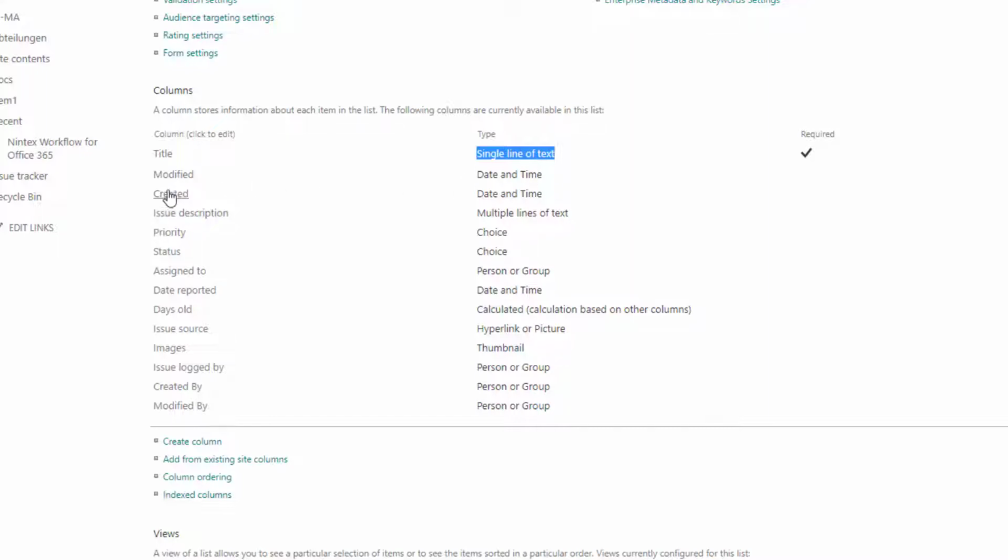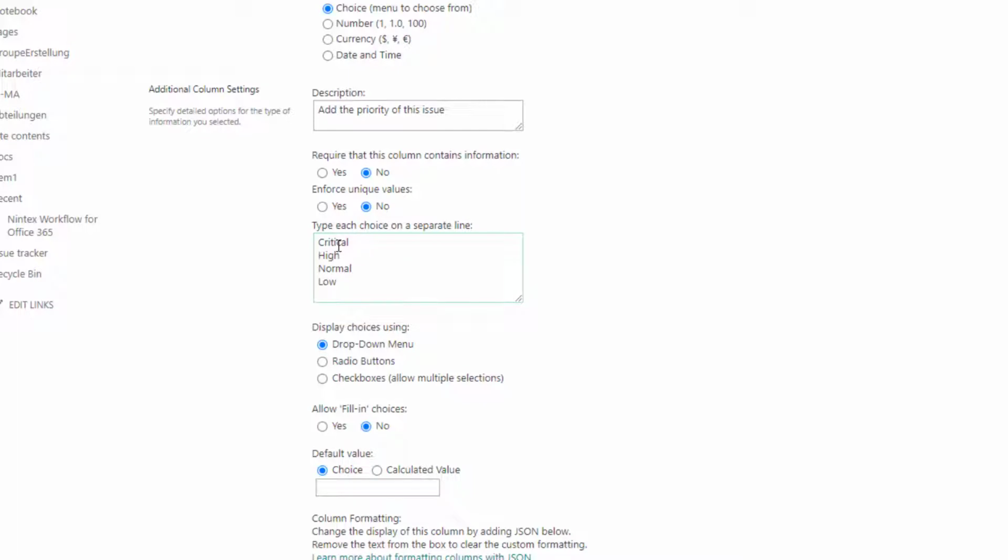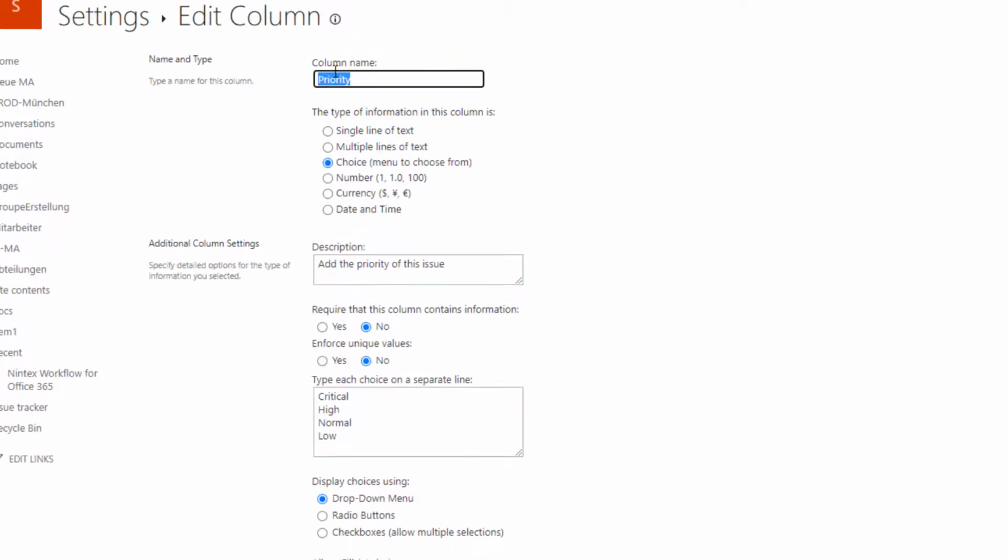Then if I want to set a value into the title, I have to create a text field in my form. Now here I have the status, it is multiple choice. And if I check the priority, the multiple choice, what are the values that I can add for the priority? I see here the values critical, high, normal, and low. Then let us create a field for the priority.